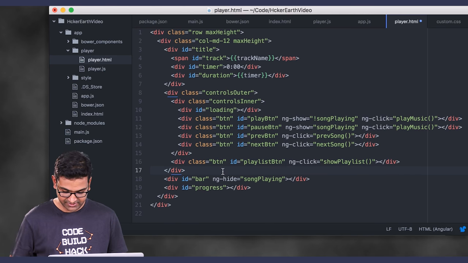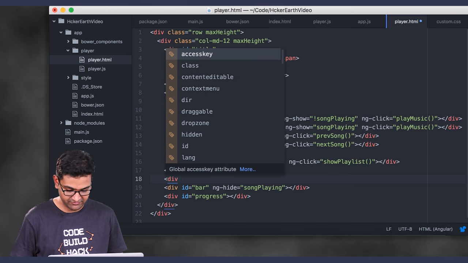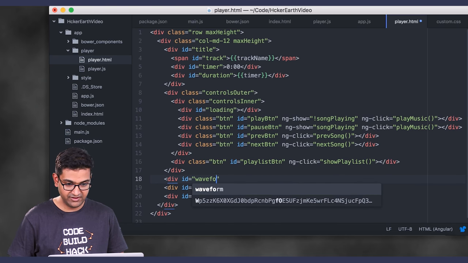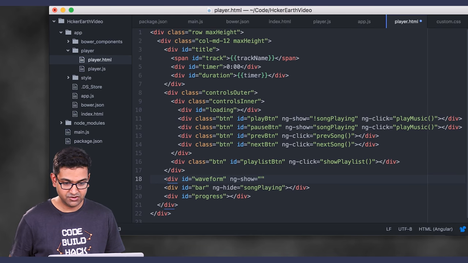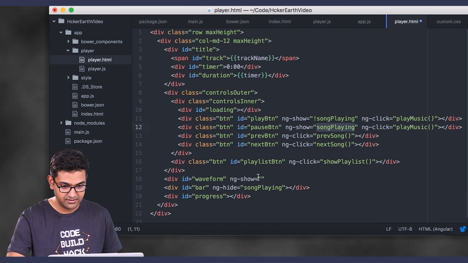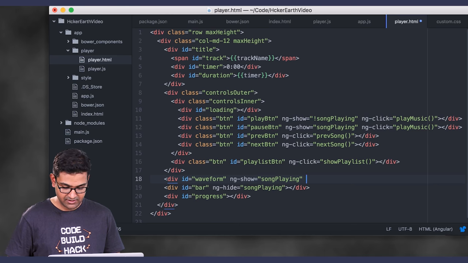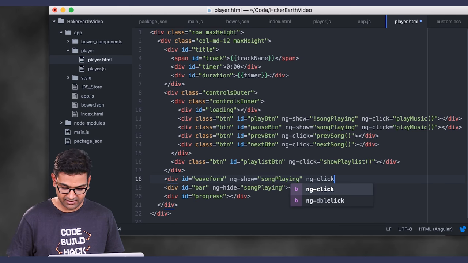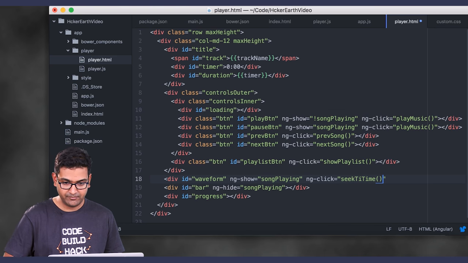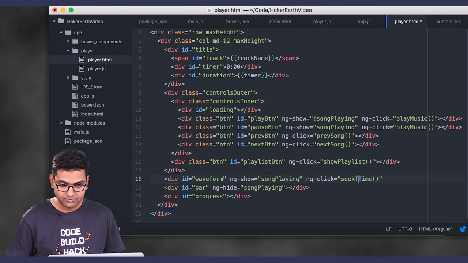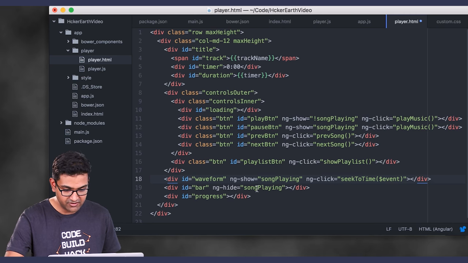I need to create the waveform. So I'm going to create a waveform, div id is equal to waveform, and do an ng show. It's only going to be shown when your song is being played, right? And ng click, I'm going to call a function called seek to time. Seek to time, and I'm going to pass the event. All right, I've got the progress.